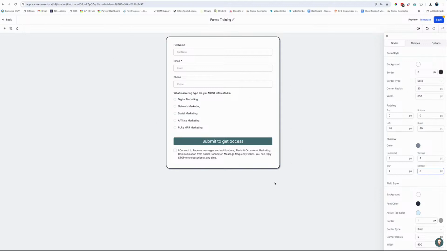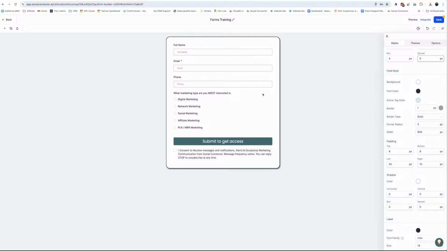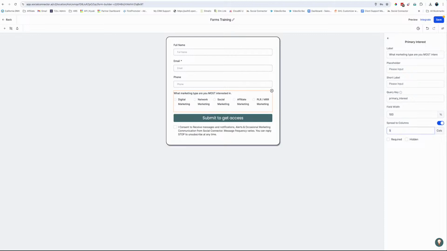So now we've got this nice form. It's looking good. And so on and so forth. But again, remember, maybe I don't like the way this looks here. So what I can do is I can actually spread this to columns. So I can simply turn on spread to columns. And I've got 1, 2, 3, 4, 5. So let's change this to 5. And now you'll see I've got it set into 5 columns just like this.